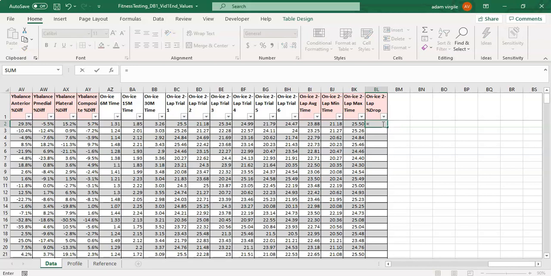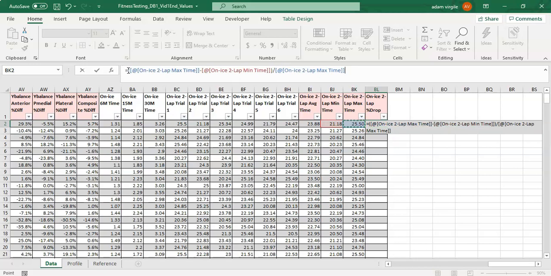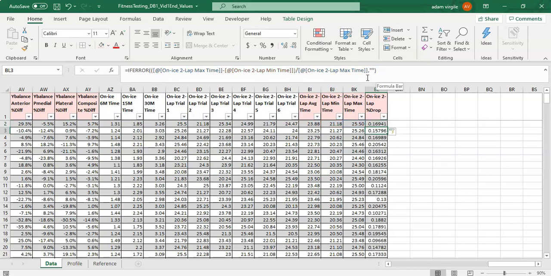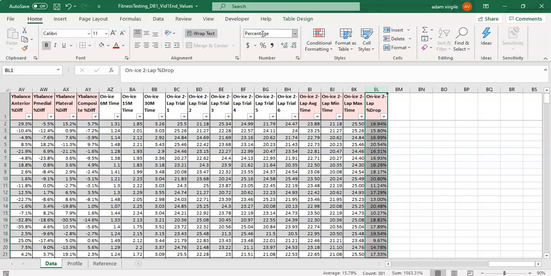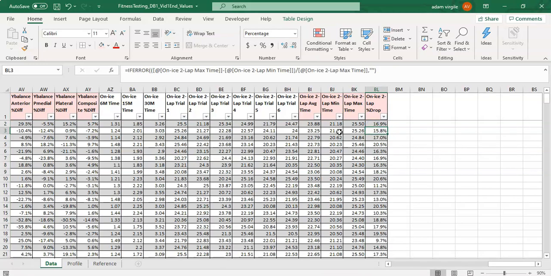drop, open parentheses, maximum minus minimum, close the parenthesis, divided by maximum. And I'm going to go to the front and say if there's an error, open parenthesis, comma, let's make that blank. Click enter. Again, this is a percentage. I'm going to click on BL, go to percentage, and remove a decimal.